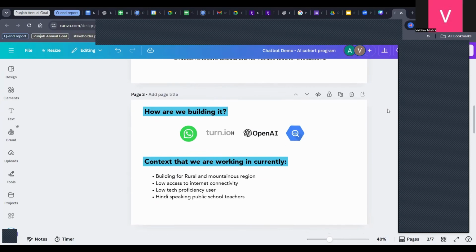Currently, we are working in a more focused capacity for the pilot that we have planned for November in Uttarakhand. So how we're building it: we are using the platform turn.io to build the chatbot. It's a no-code platform where you can create workflows, journeys, and even call your model through API for responses where you need AI to respond.